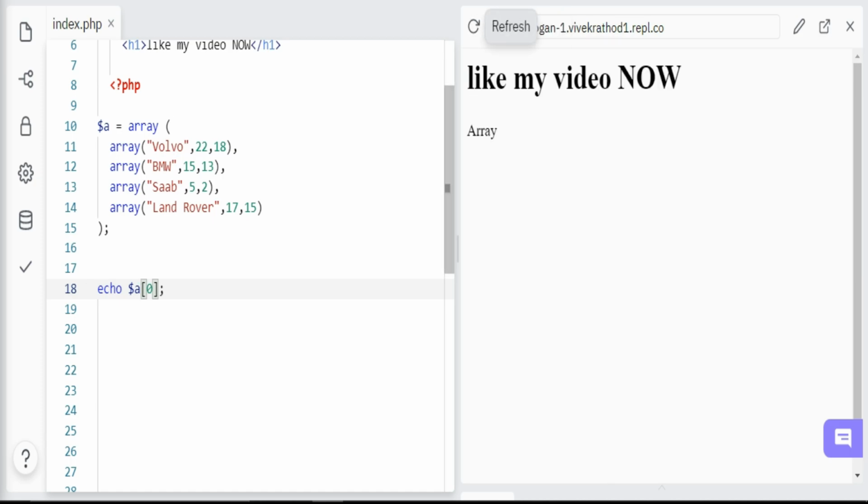Now in here this is printing the first line, because a of 0 means the first. Now let's try it again, a of 0 of 0. Now let's reload this. As you can see, we got the Volvo.